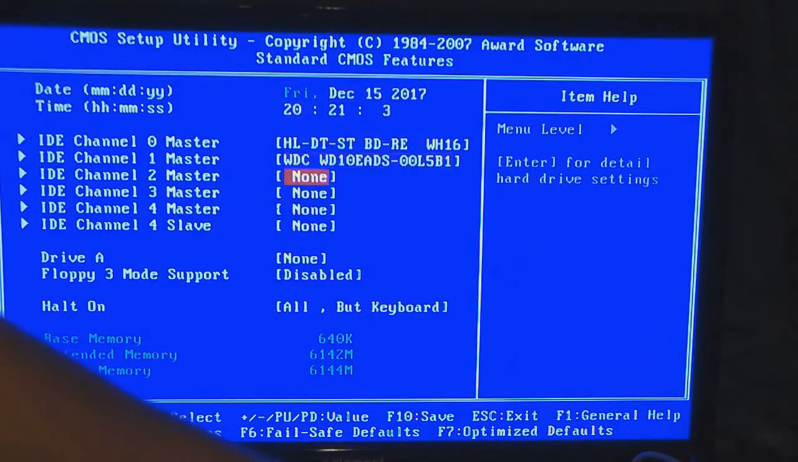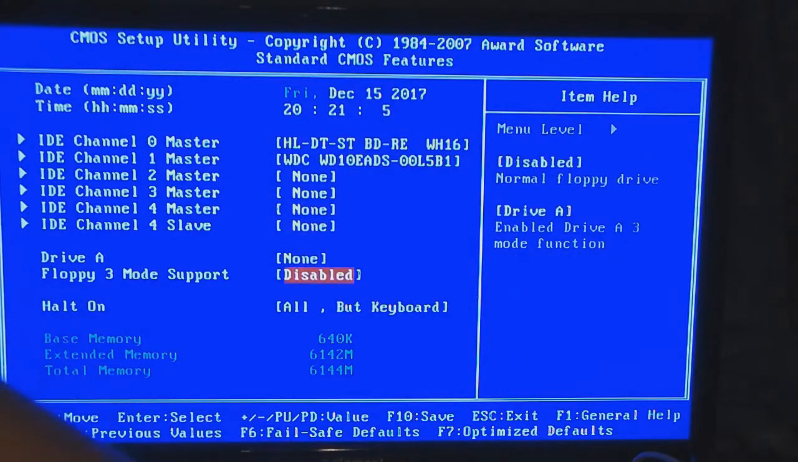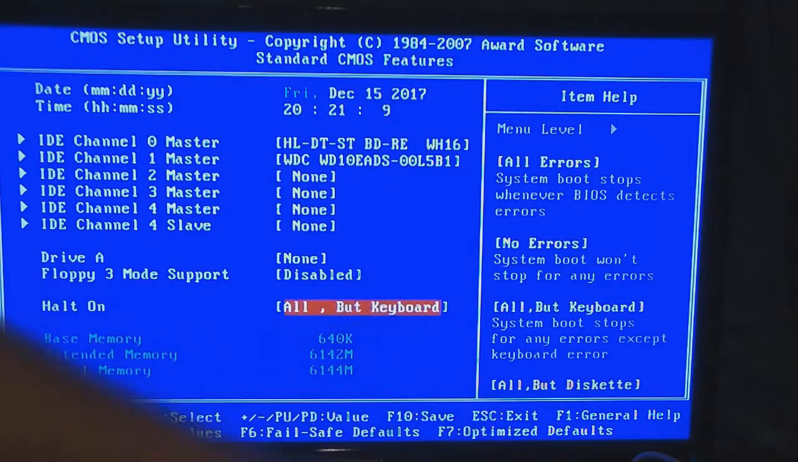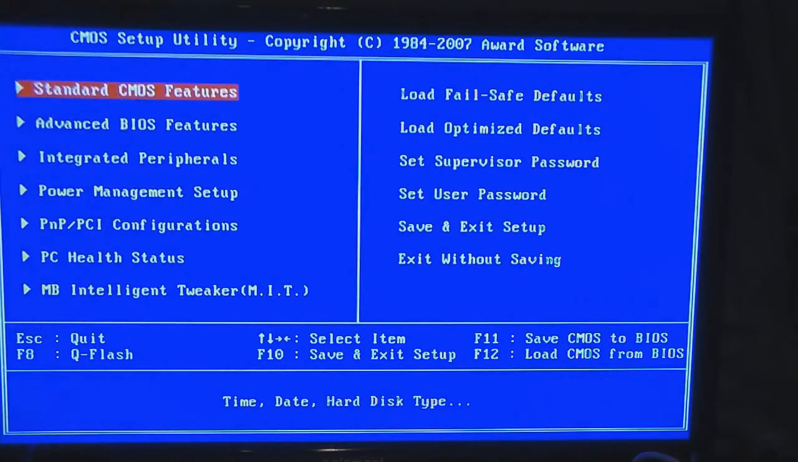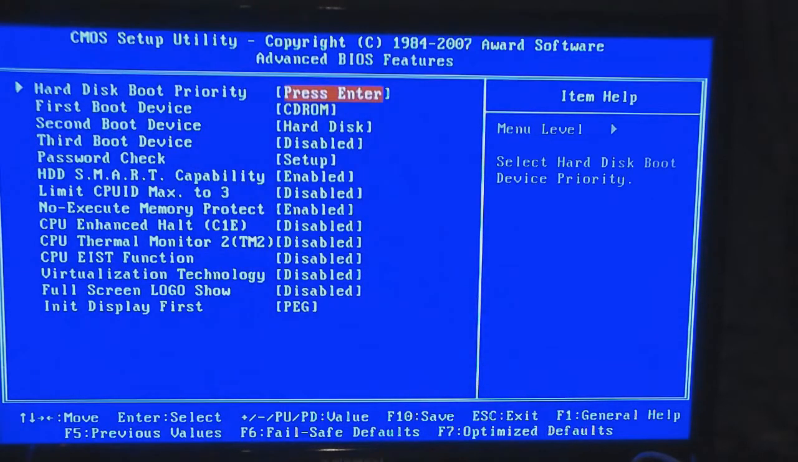So if you scroll down, you have floppy 3 mode support. There's halt on but keyboard, which means, like Dell does this, the older Dells, if there's no keyboard attached, it halts the boot. So I'm going to push escape, and this is your advanced BIOS.